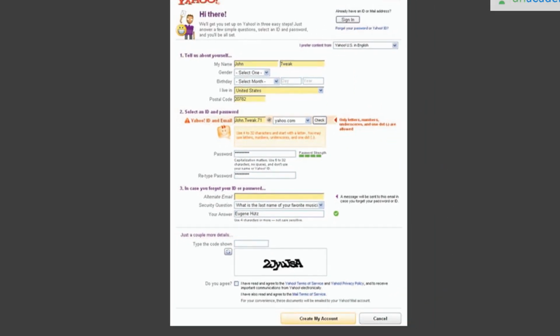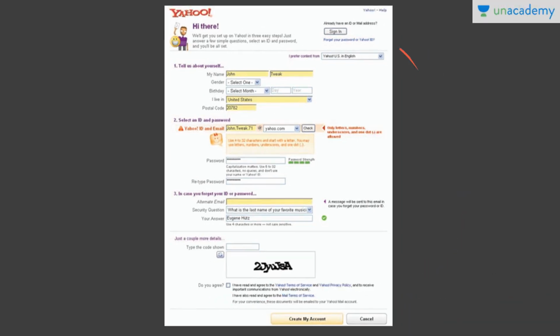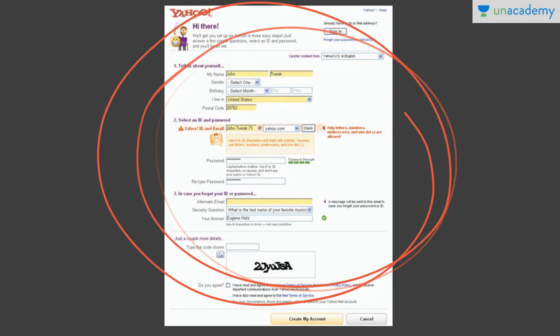So, clear appearance of the form. After that, you can create your account or cancel your account. So this is an example of a clear form, again, grouping of different or similar items together.